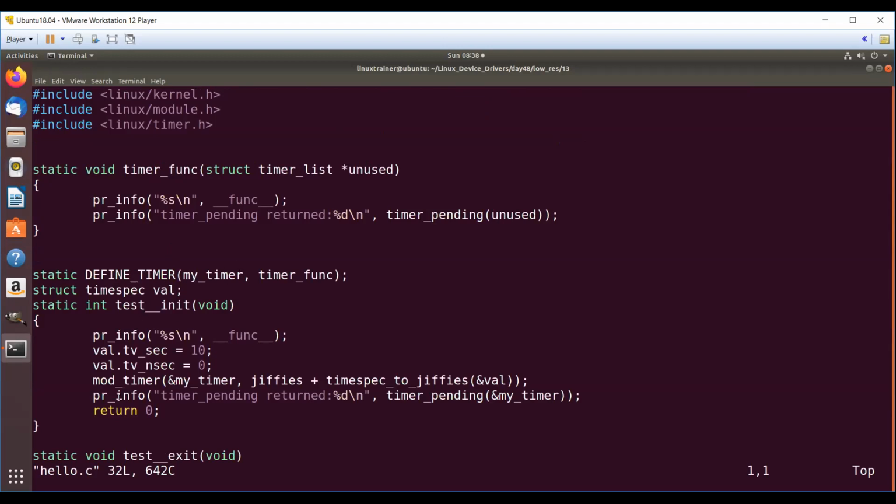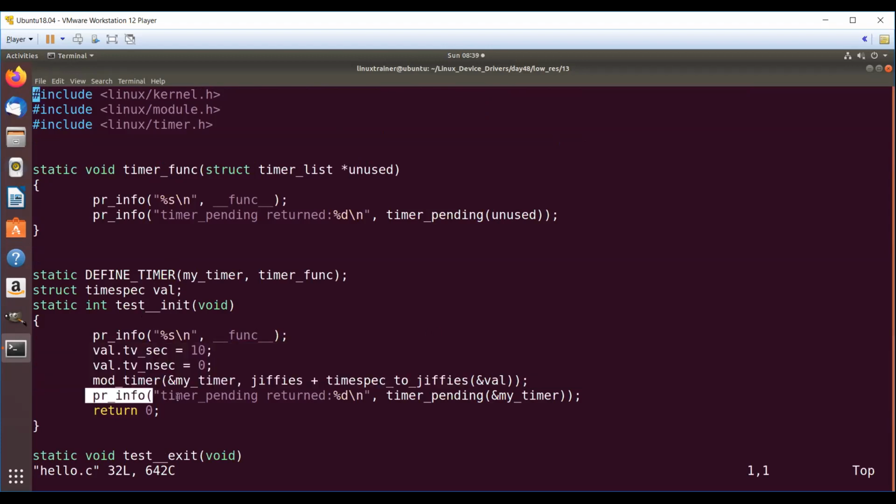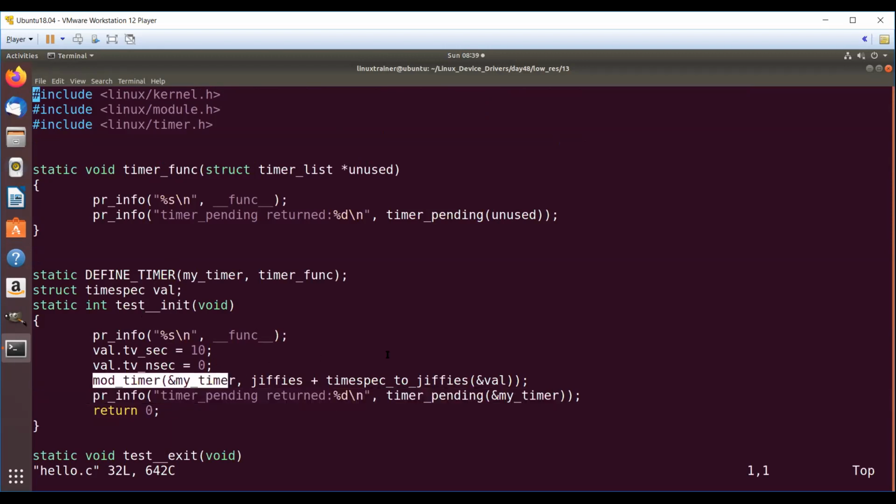So the same code, which is setting the expiration time to 10 seconds. I'm calling timer_pending after setting the expiration time. What should be the value? It should be 0 or 1. It should be 1 because the timer is still pending.